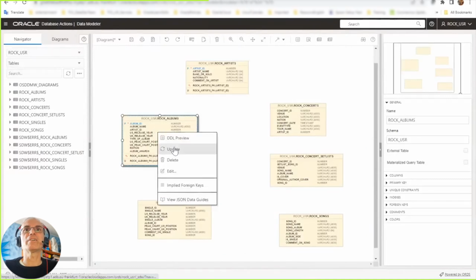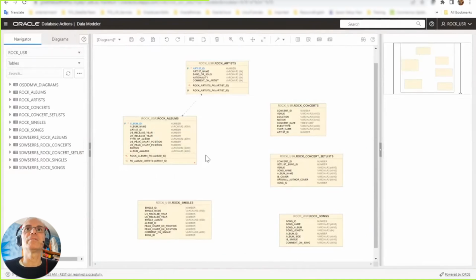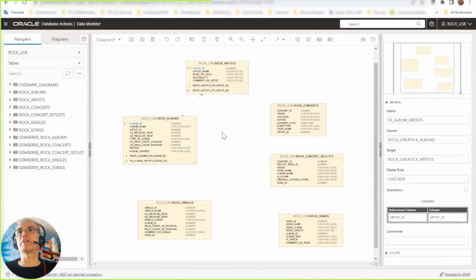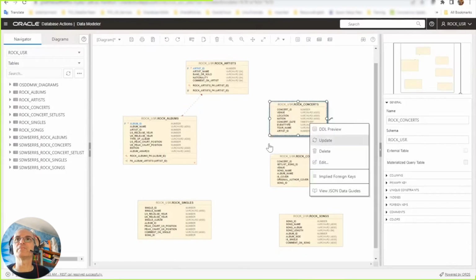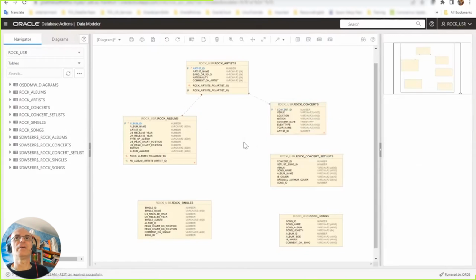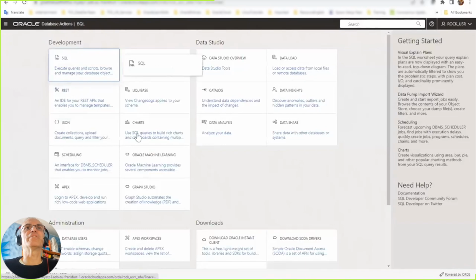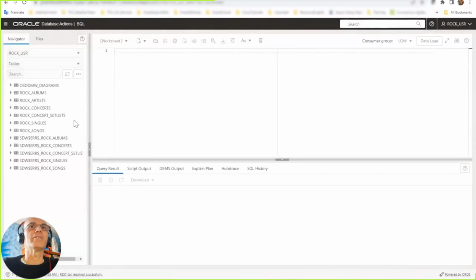I right-click and click update, and the integrity constraints have been indicated in my chart, and it is described here. I have a foreign key created from my albums towards the artists with these reference columns. The same for the concerts. Okay, update. We keep on doing this kind of work: artist, album, concerts.